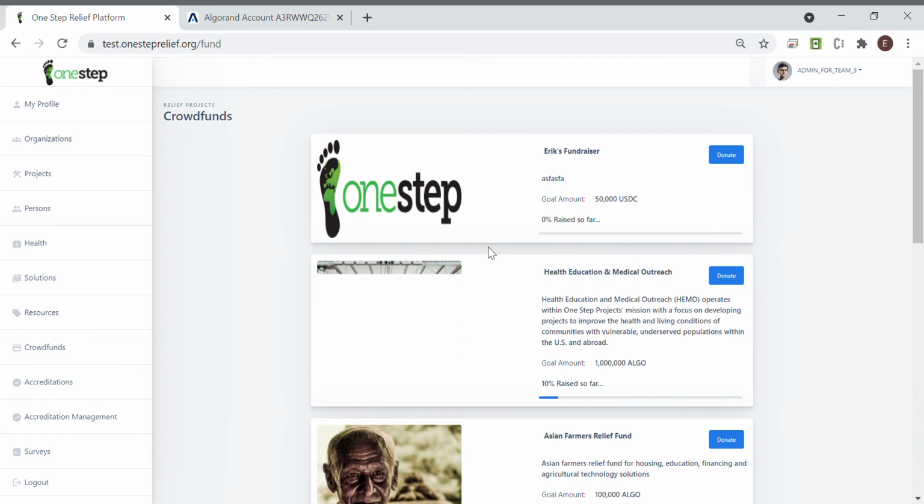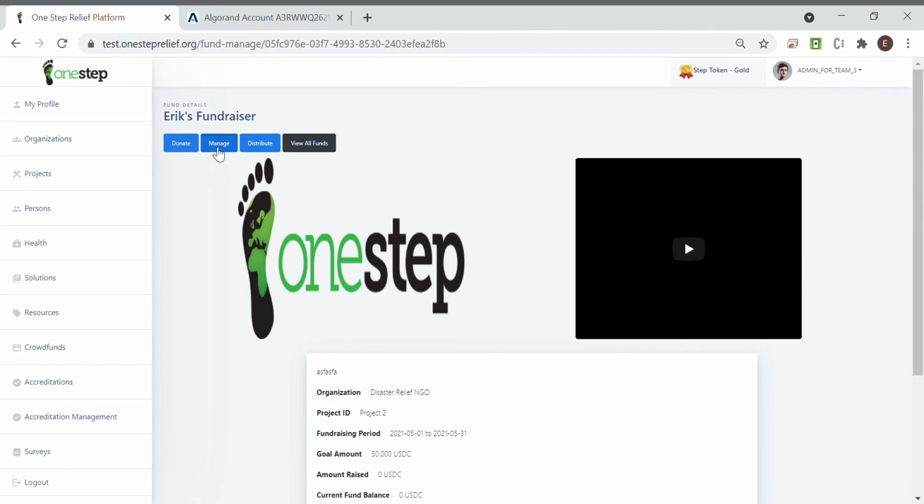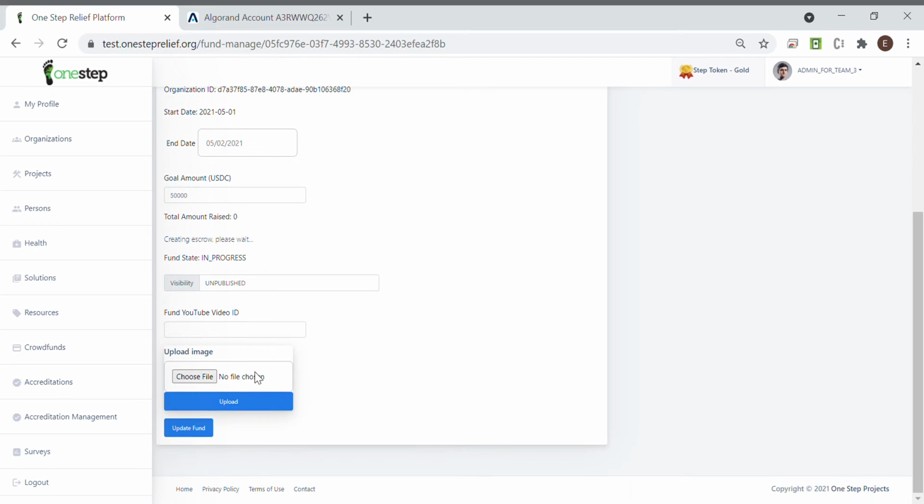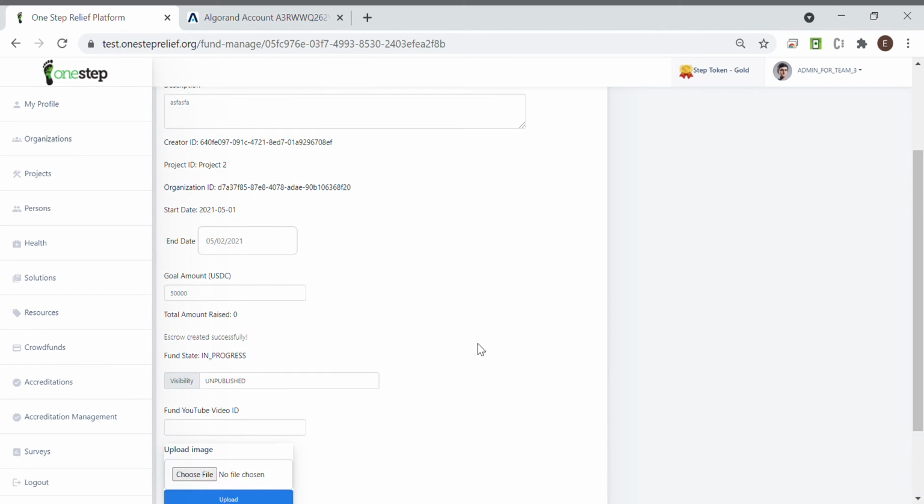All right, so let's head back to the module. Let's head back to my fundraiser and let's set up an escrow account. So this takes a second for blockchain to provision the escrow account to be ready to receive donations. Just while that happens, it's notable we can, of course, upload our own images for our fund. We can also set our YouTube video that is displayed. But anyway, that's completed, which is great.